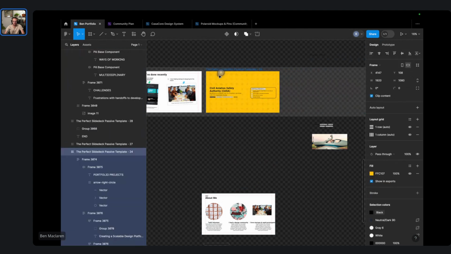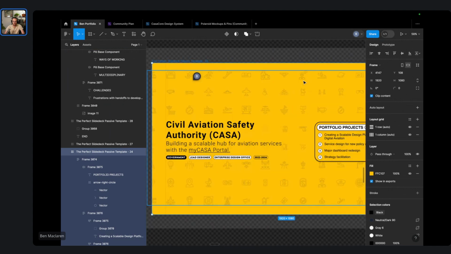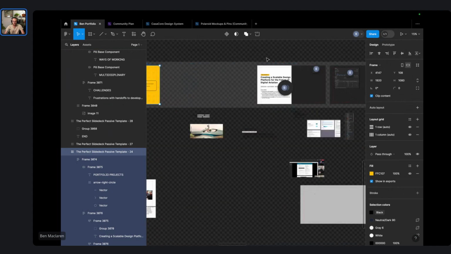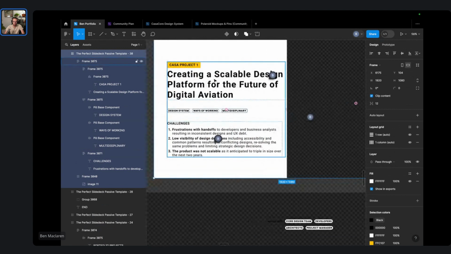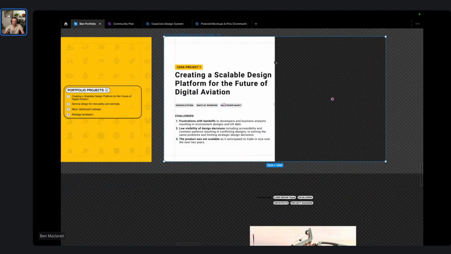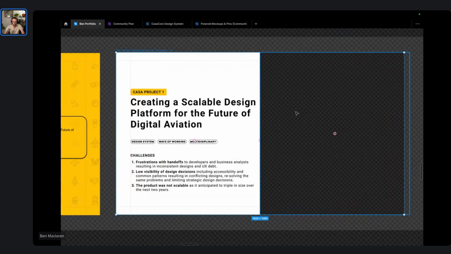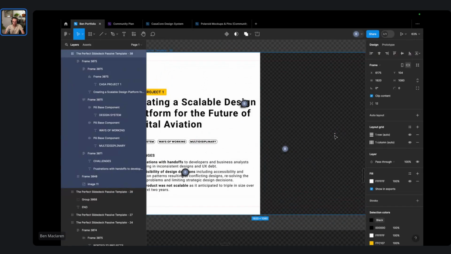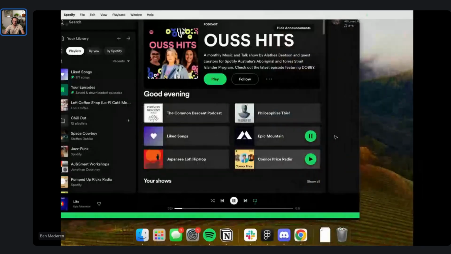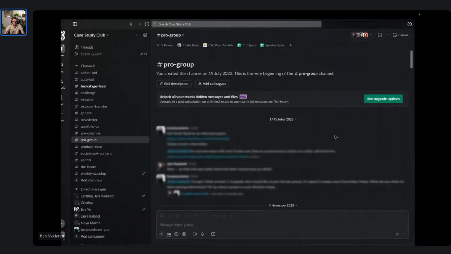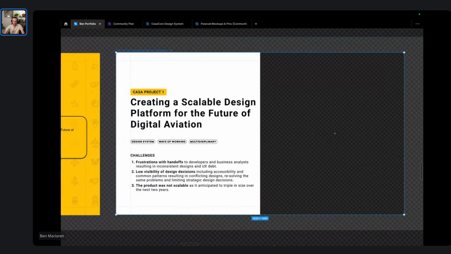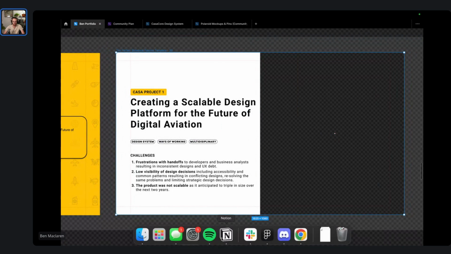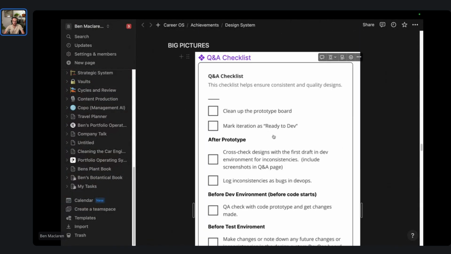Okay, let's check back in. We're almost there. Civil Aviation Safety Authority, we're good, we're done. What about this one? Creating scalable, blah, blah, blah. Challenges are done. We need the images. Let's grab those. So we needed color, type, etc. Okay, let's bump over to our Notion. Almost there, guys, almost there. 4 hours in. To be fair, I went off on some tangents, but that's okay. I'll try and break this video up into smaller pieces if I can.